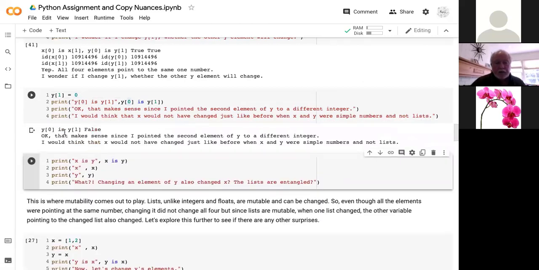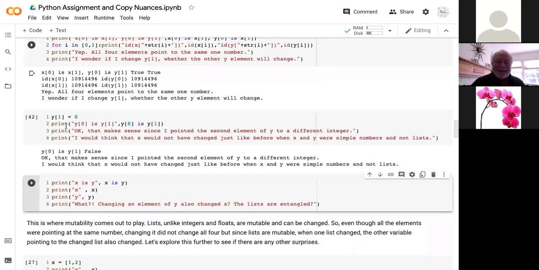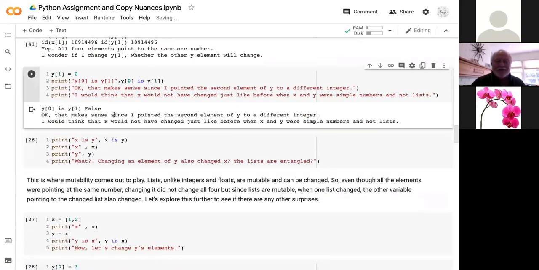So, okay, they're no longer equal. y0 and y1 are two different numbers, so they're two different values and two different memory locations. That's what this comparison does. So what do you think, without looking ahead, is going on with x?